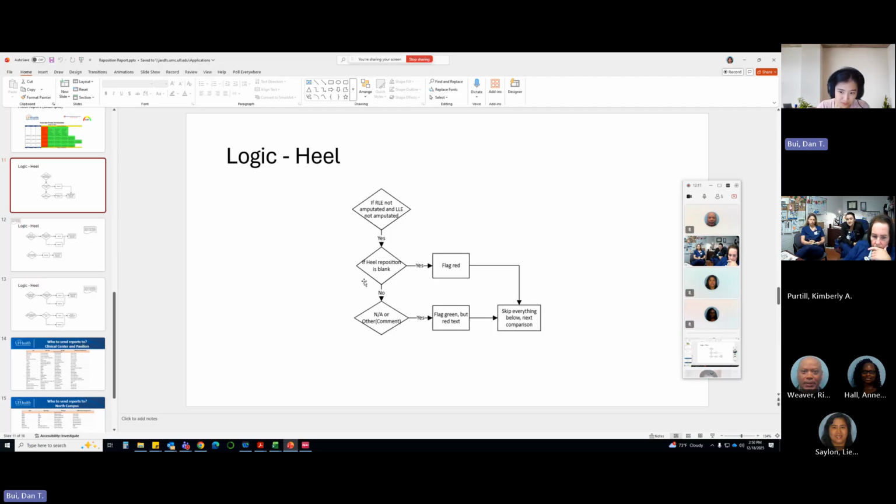How come there's no heel reposition, right? And if there is some heel reposition, is it not applicable or other comment? If that's the case, flag green, but red the text, just so higher up would know what's going on.